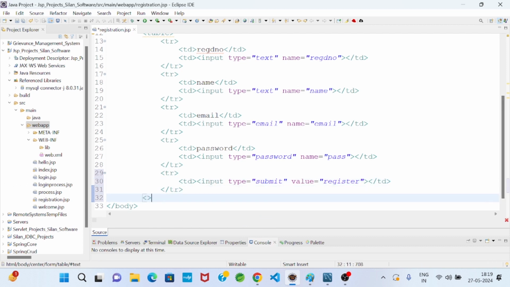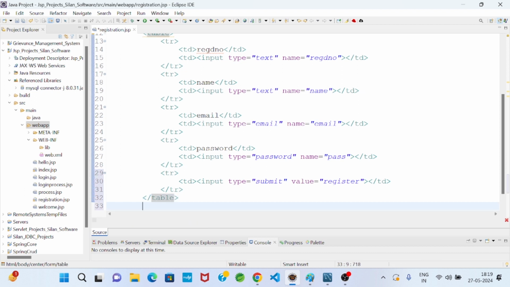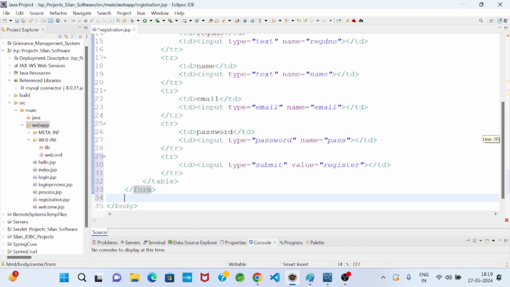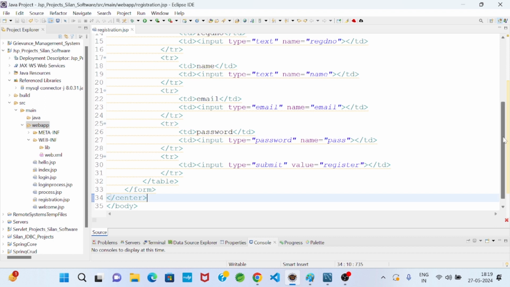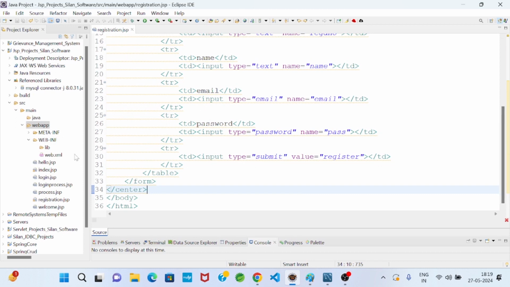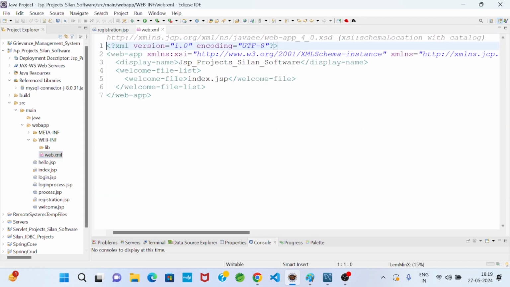Then I will end table. Then I will end form. Then I will end center. So in this way, I developed a registration form. So I will go to web.xml file and set welcome file registration.jsp. So this is my welcome file.